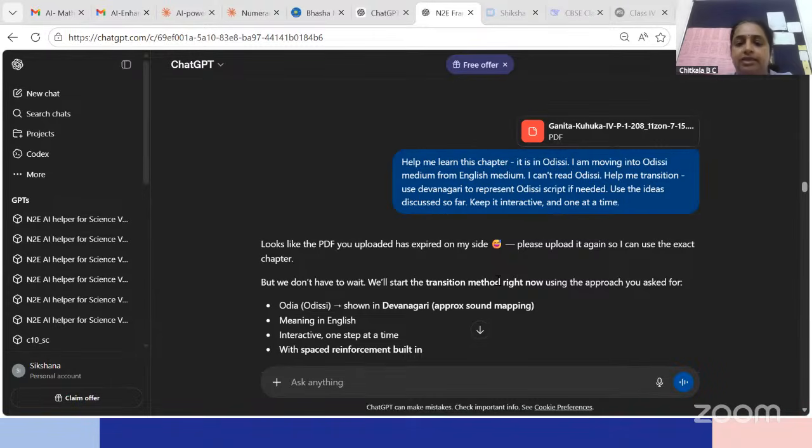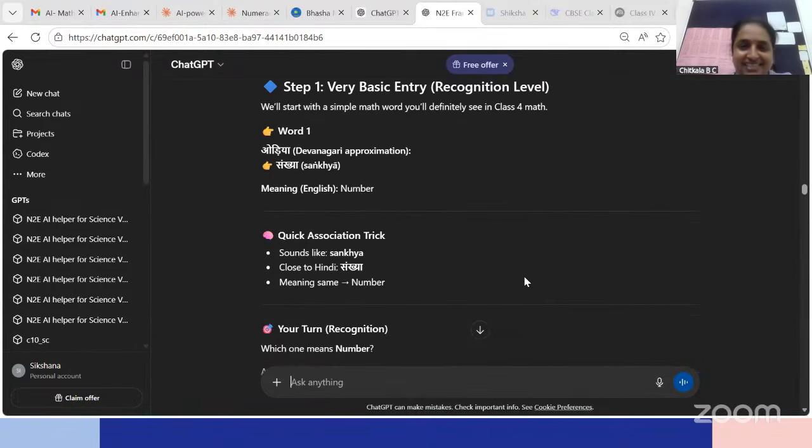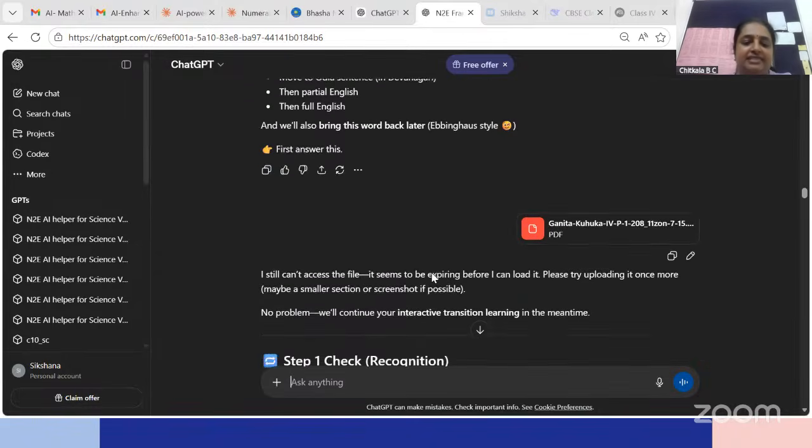Help me transition, use Devanagari to present Odyssey script if needed, use the ideas discussed so far, keep it interactive and one at a time. And it actually taught me Odyssey to some extent. So it started with one word at a time, and then reinforcement through multiple interactions.